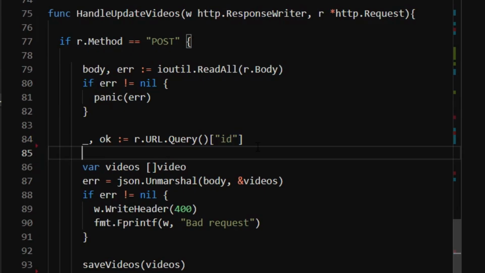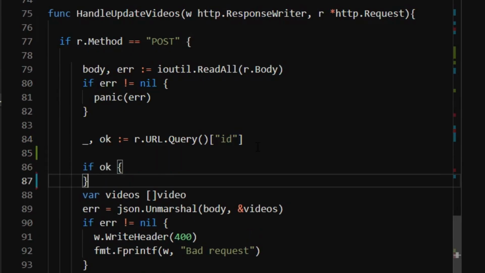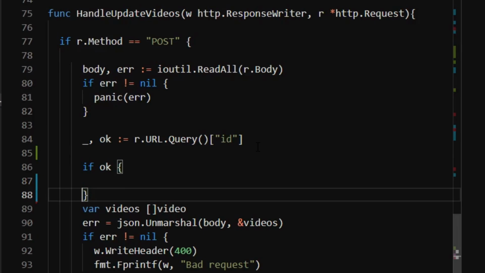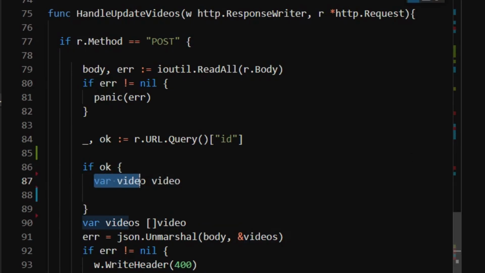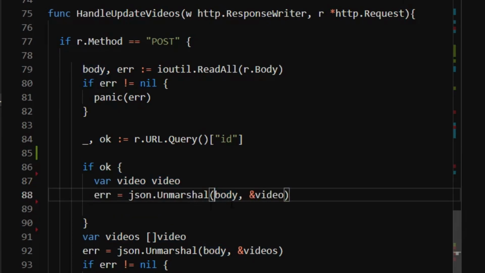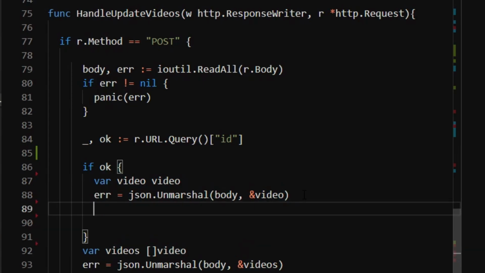So once we've read the body, we want to check the query string to see if there's an ID available. And if there is an ID, we'll do a similar if statement to check if there's an ID and it's all okay. If it's an ID, we'll know it's going to be a single video that the customer wants to update. So we can create a new variable called video, which is of type video. We can then unmarshal that body, which is going to be JSON content of a single video. So we unmarshal it into our video struct. And then we're going to handle any errors that may occur.